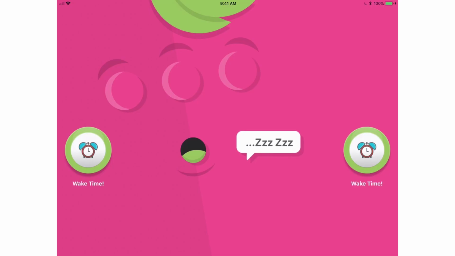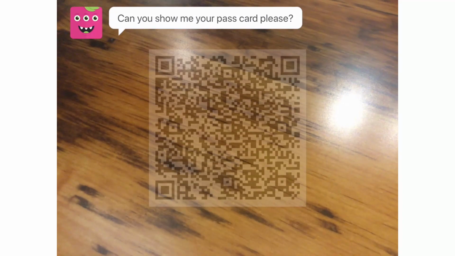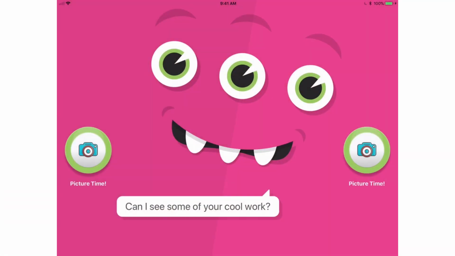As a student, when it's my turn to take a picture of something I've done in class, I start the application and I'm greeted with this sleeping monster. The first thing I need to do is wake up the monster, and I do that by simply clicking the Wake Time button. Now it's my opportunity as a student to show the monster my own personal passcard that the teacher printed for me at the beginning of the school year. It's as simple as doing this. And now the monster is ready for me to take pictures of the things that I've done in class.